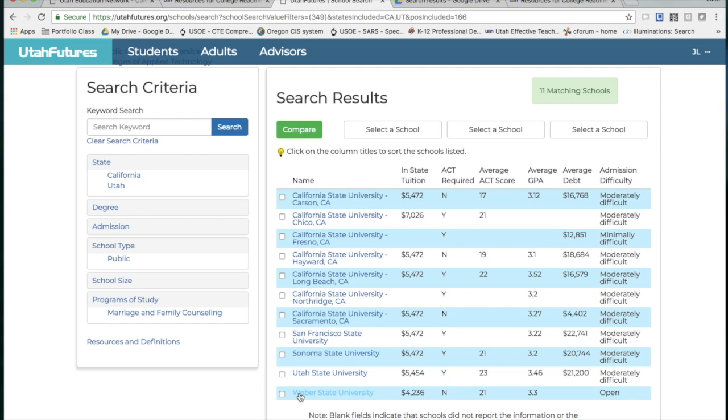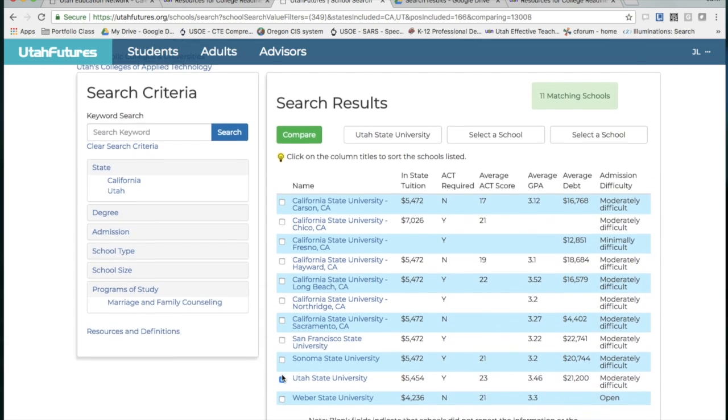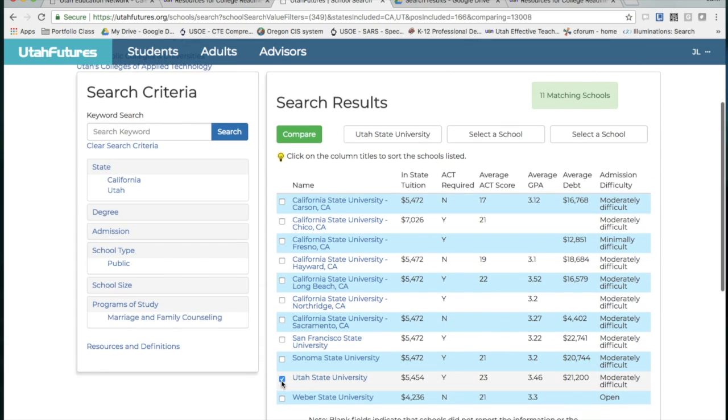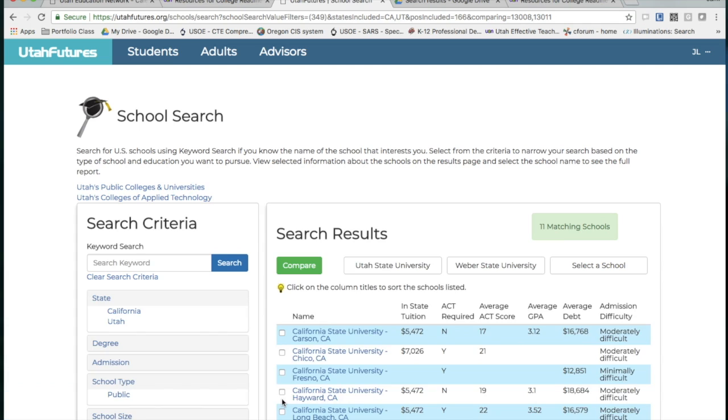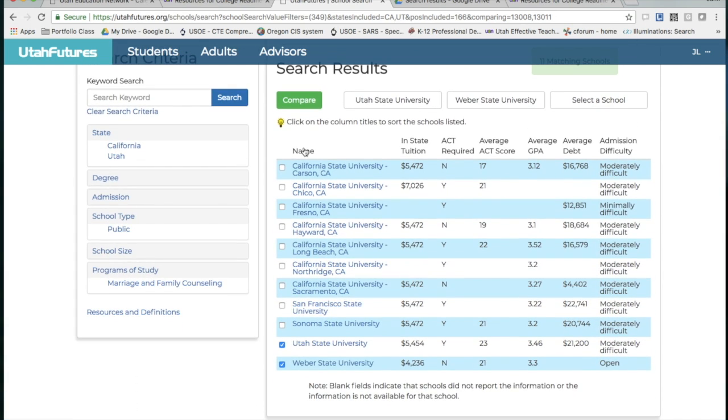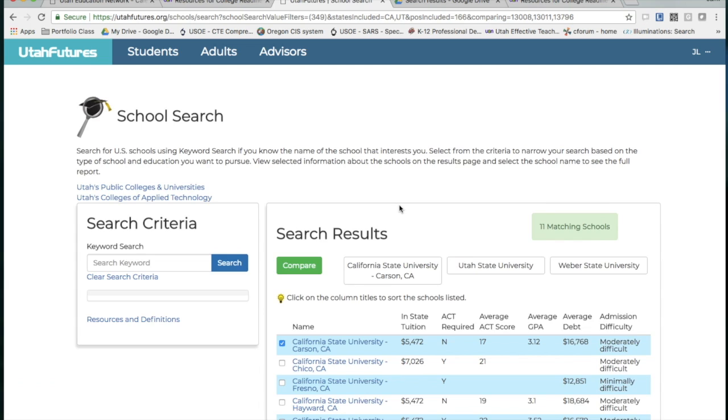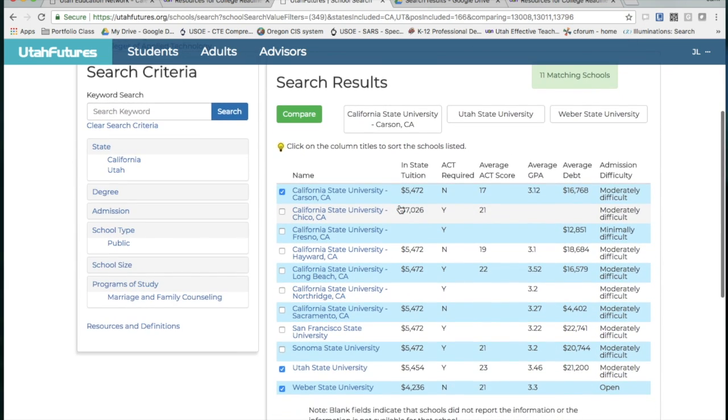If I'm interested in comparing these two schools to each other with one of the schools from California, then I can select Utah State and it adds it to my compare list up here at the top. I can select Weber, and then I can select one of the out-of-state schools as well. So now I have 3 schools selected that I can compare side by side. At a glance, though, I can see in-state tuition, ACT requirements, the average ACT score and GPA, average debt, and then how difficult it is to be admitted.